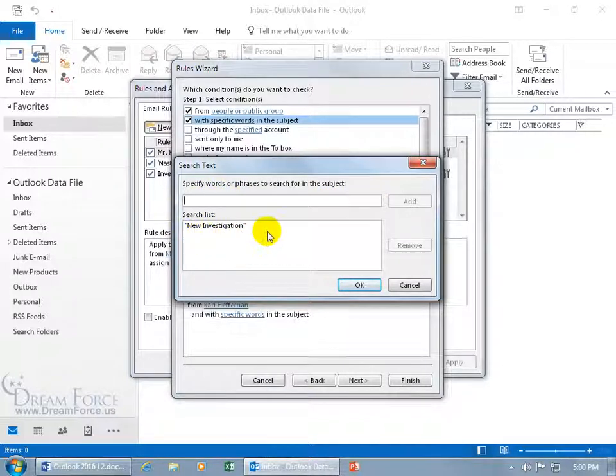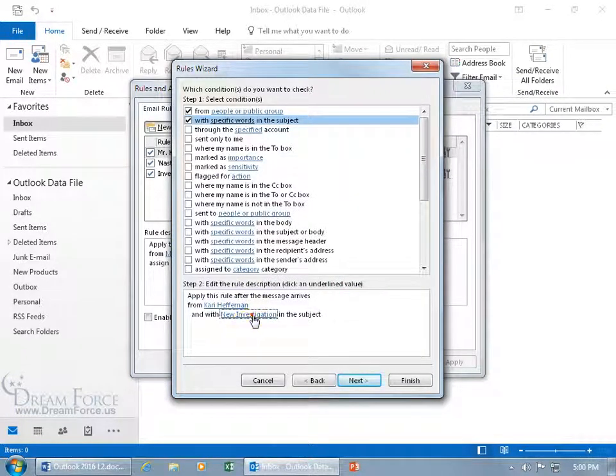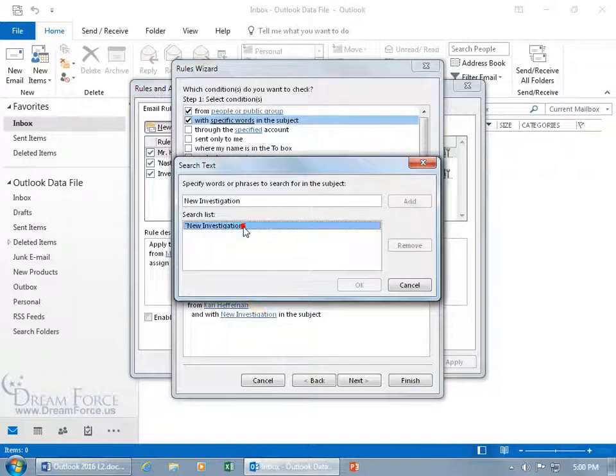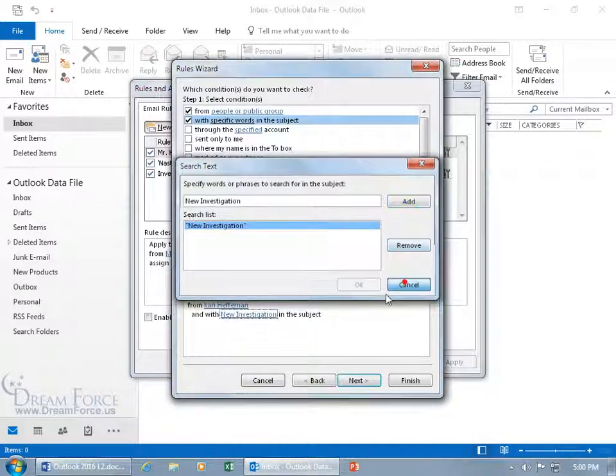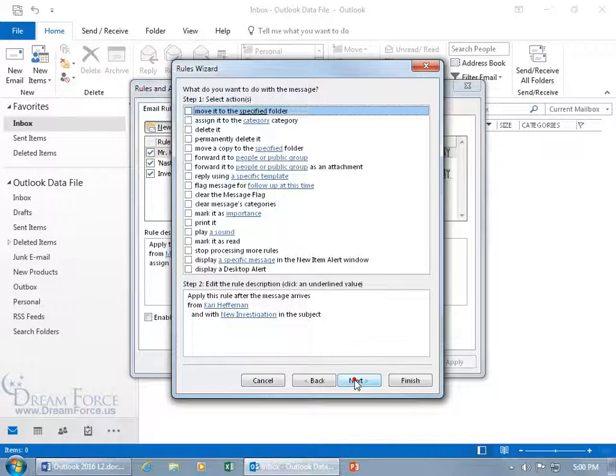It could be like a new product, and Mr. Humphreys would automatically get that email. I don't want him to get emails with new anything. It's got to be specifically new investigation. So let's go ahead and click OK. Updates it down below. You want to change it, click on the link again. You can make your changes, select it, remove it, add some more. I want to keep it simple here, then click Next.